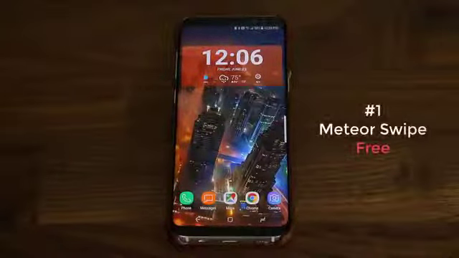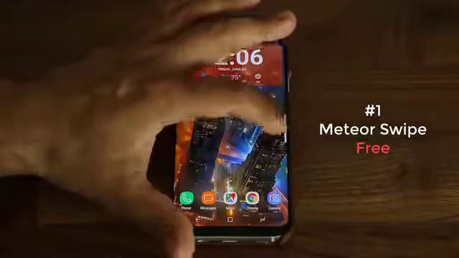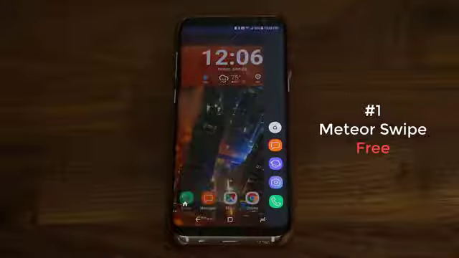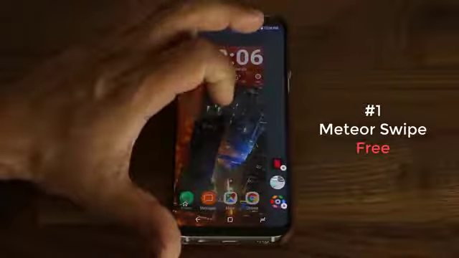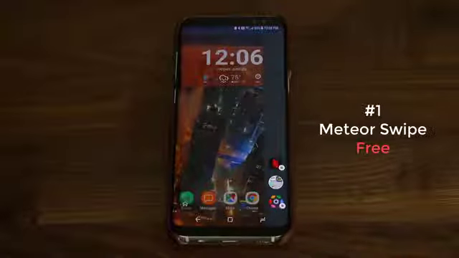So let's dive in. Alright, so the first app I want to talk about is called the Meteor Swipe. Basically this gives you a screen on the edge that you can swipe in from, just like that, and then it's going to give you access to shortcuts and stuff like that. Now what I really like about this one is you can have multiple panels, by the way, but it gives you the ability to add folders and also floating widgets into this side panel.